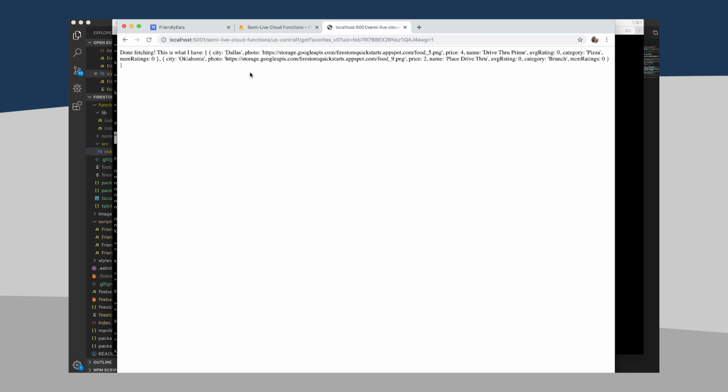Hey, there we go. So you notice now we have an array that's got our restaurant data in it, right? You can see our city, our restaurant name, drive-through prime. Here's our other one. This is a place drive-through over in Oklahoma, right? Like this seems to actually contain the data we're interested in. So that's pretty good. We now have a Cloud function that is reading in our user document, grabbing our favorites array, and then grabbing all those individual restaurant documents and putting them into this output.